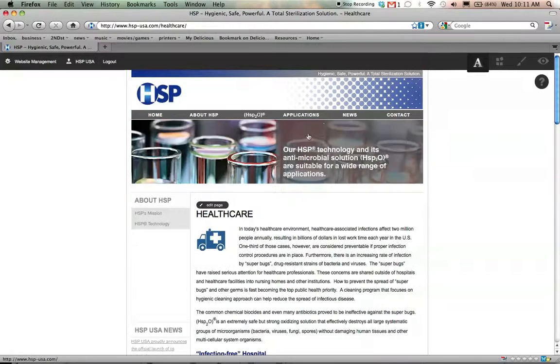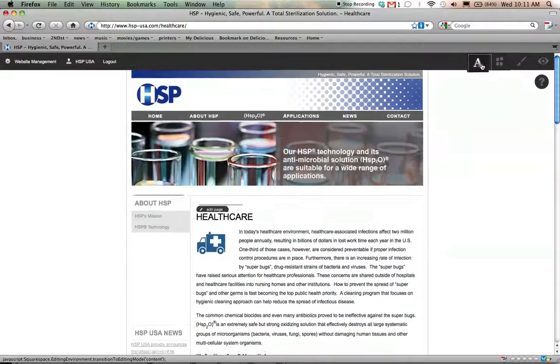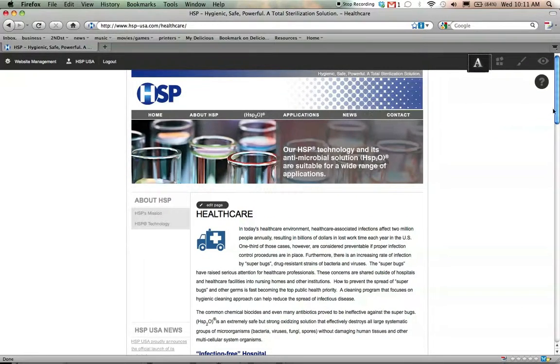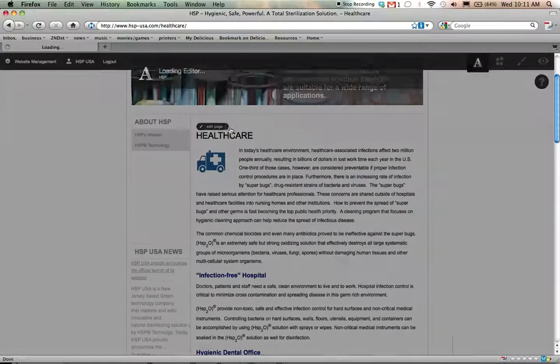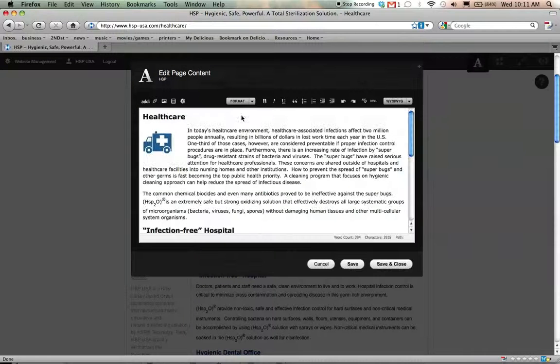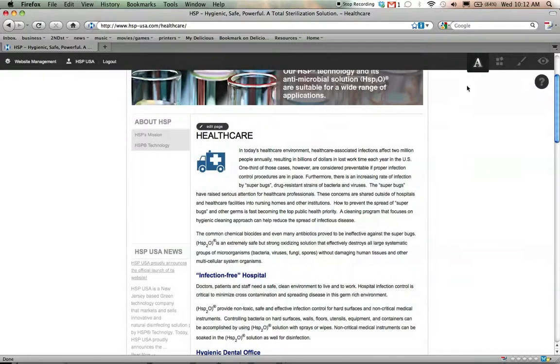So you'll see here, and you've already done this a couple times, if you go into a certain page like healthcare here, when you're in the content editing tool, you'll get a little thing to edit page here, and this is where you can really see how you can edit text and insert images, which will be covered in detail in a different video, but you've got that.